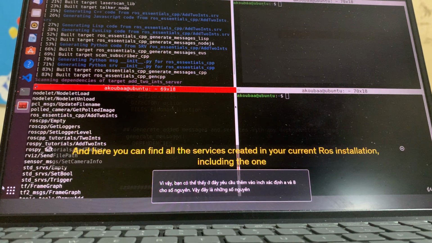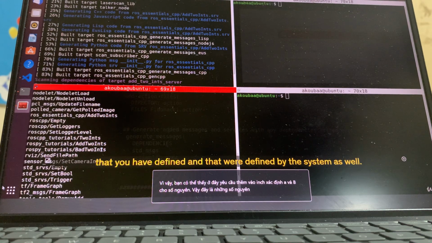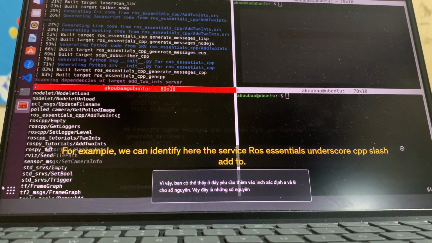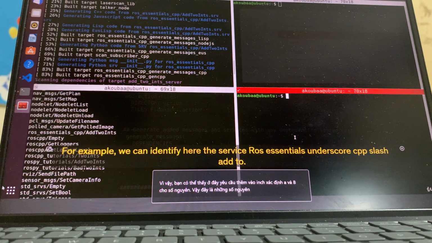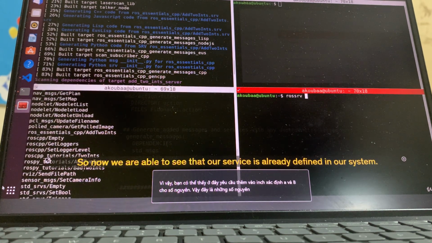Okay, and here you can find all the services created in your current ROS installation, including the ones that you have defined and that were defined by the system as well. For example, we can identify here the service ros_essentials_cpp/AddTwoInts. So now we are able to see that our service is already defined in our system.